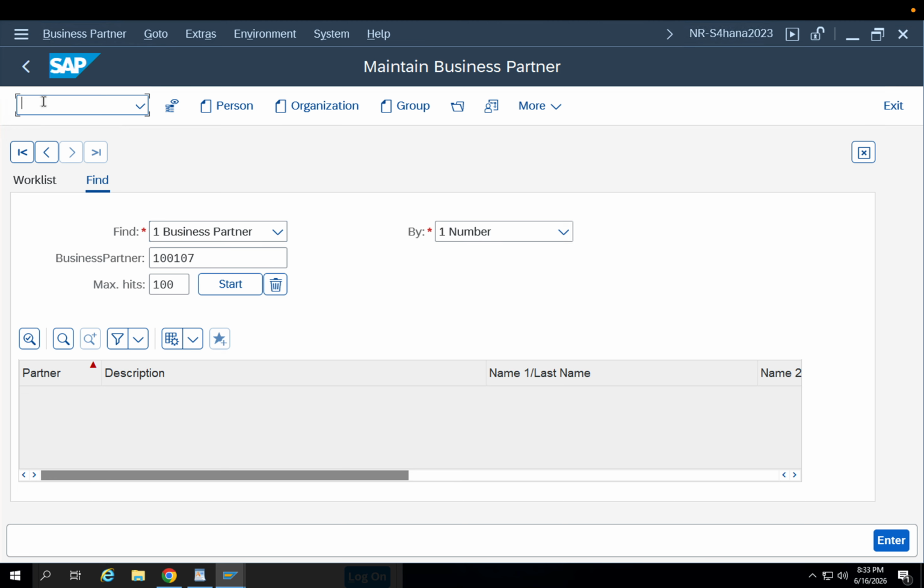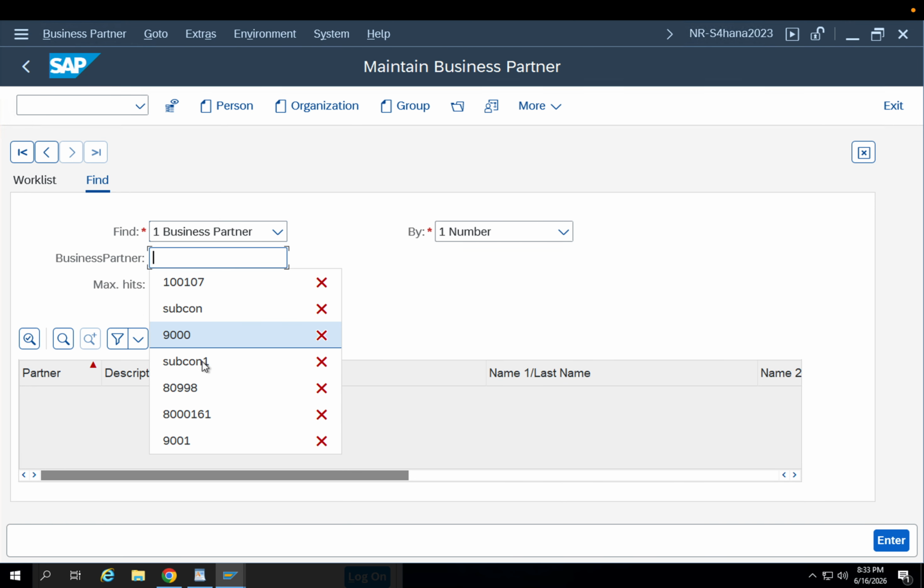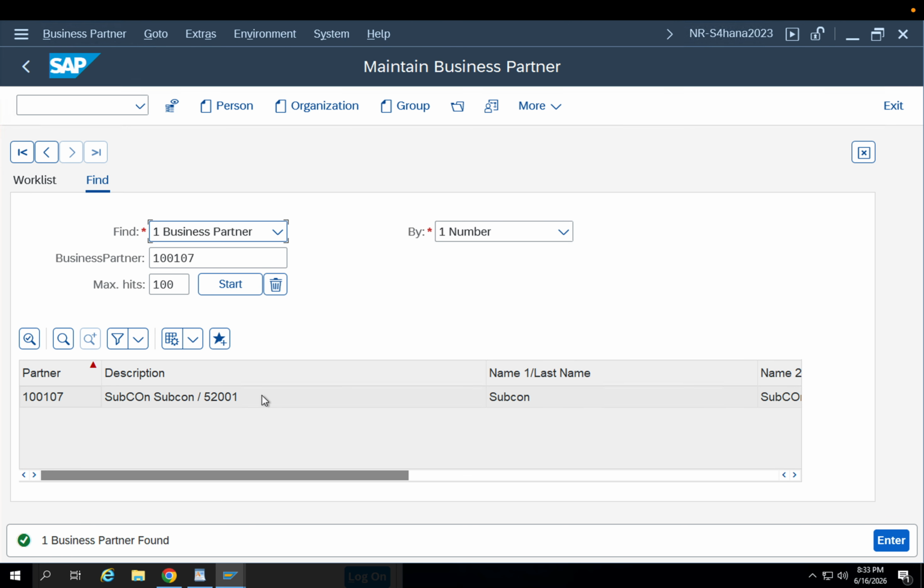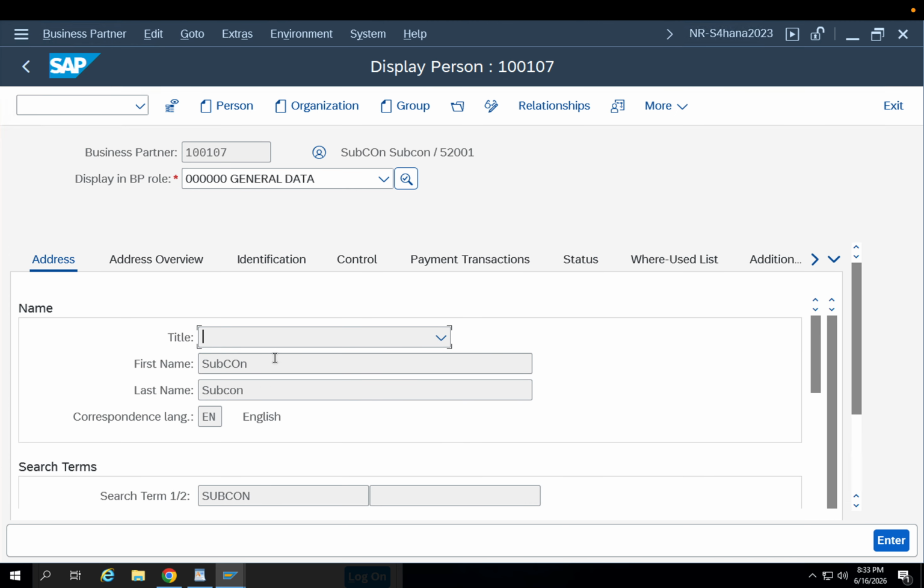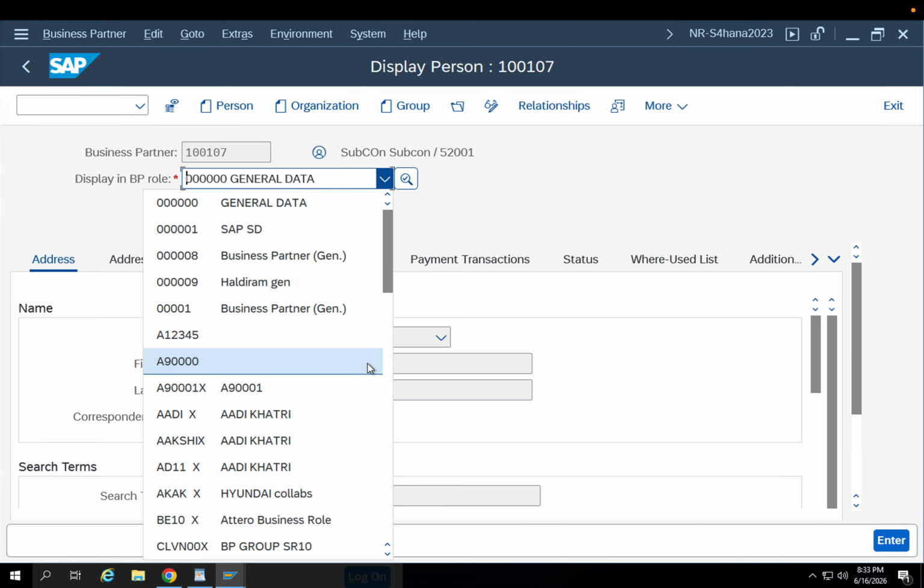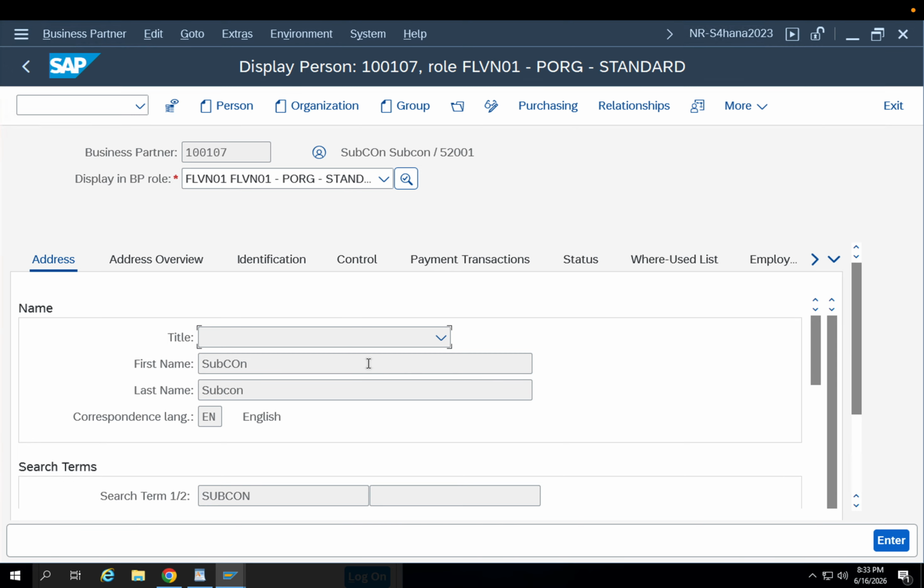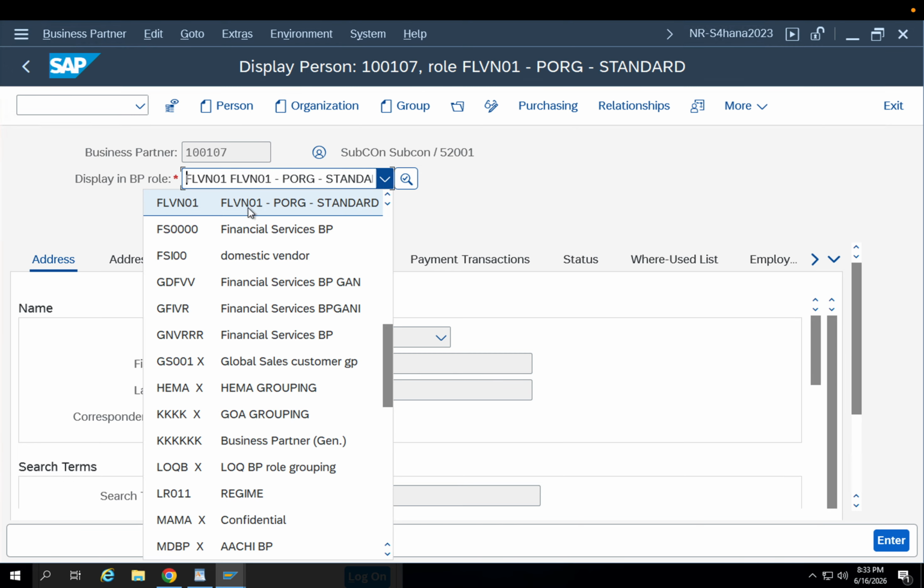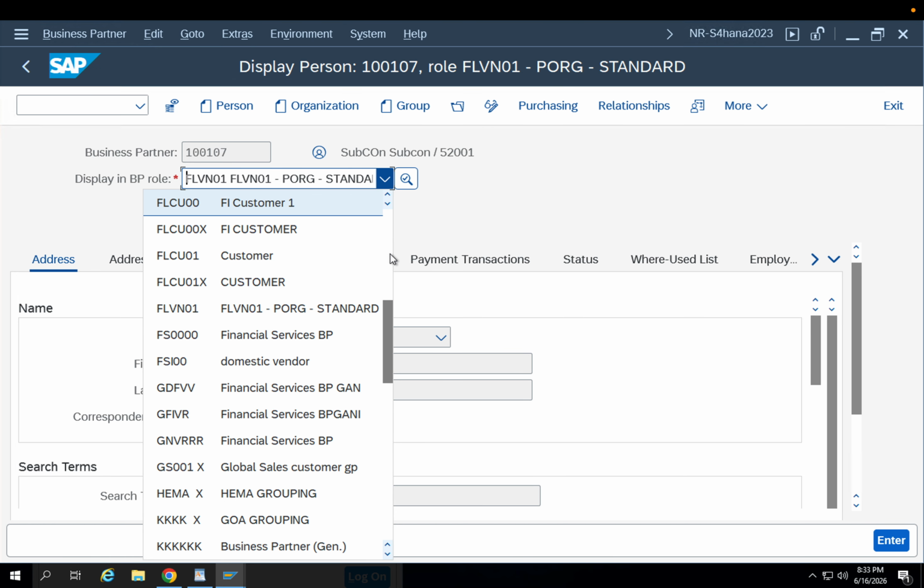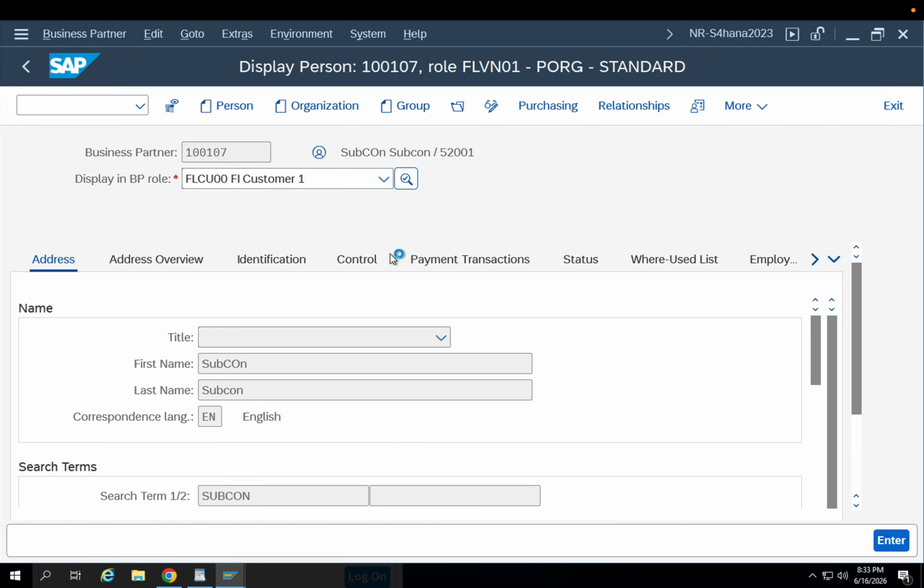Let me show you. Go to BP. BP number, you remember that? We created 107. If you see this one, this BP I created for FLV, that means vendor. I have created it as a vendor, and the same vendor I have created as a customer also. So I have created it on both sides.